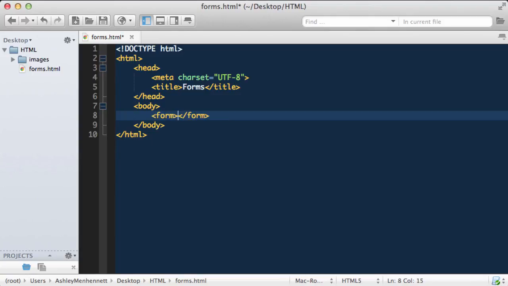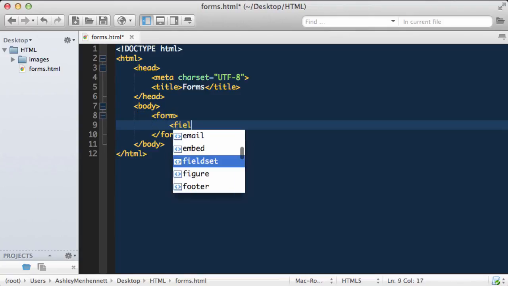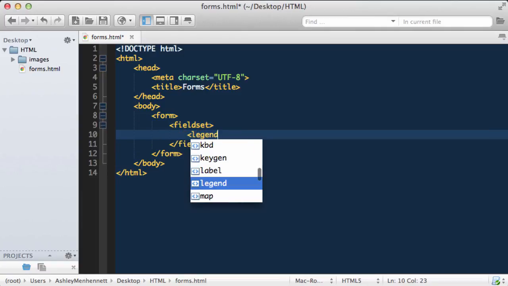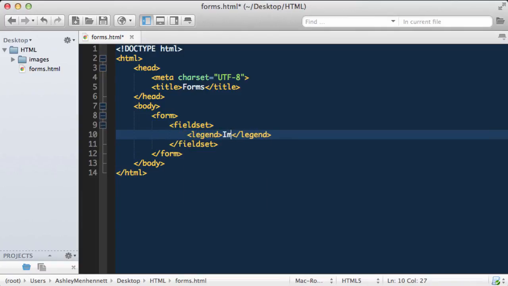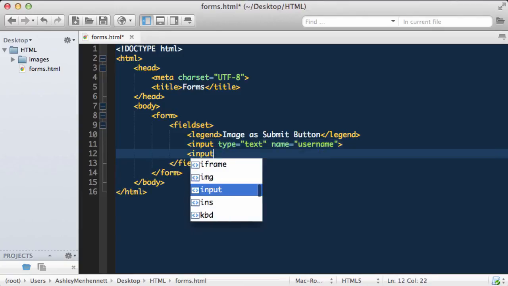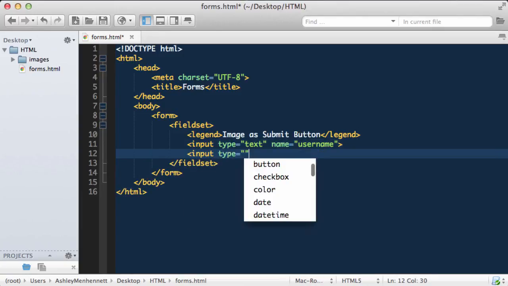So let's create our form, our field set, our legend. Call this image as submit button. And in here, we'll just add an input of type text, and call this username, a name of username, and close it like that. Now for the input, I'm going to put type equals image.